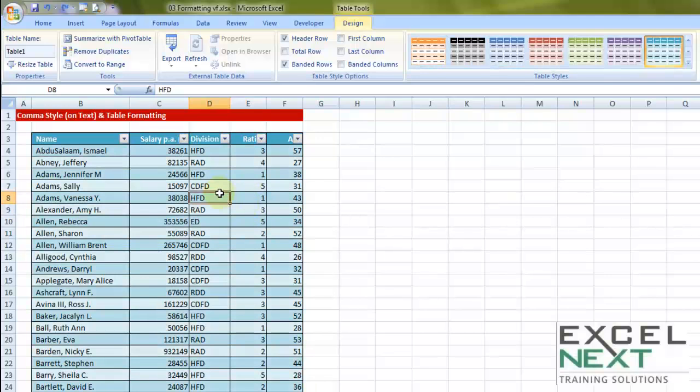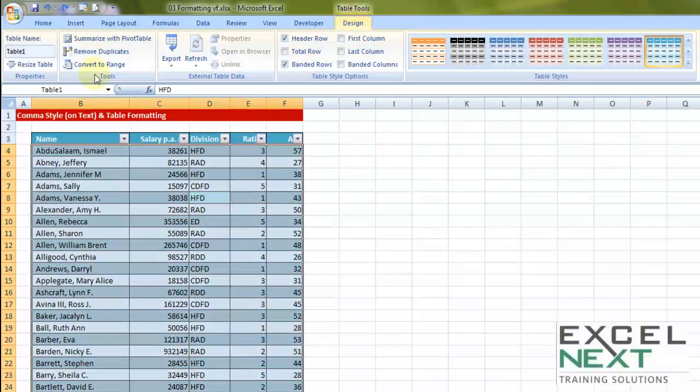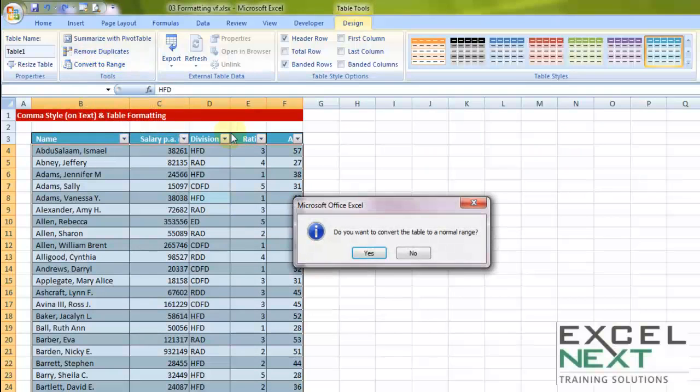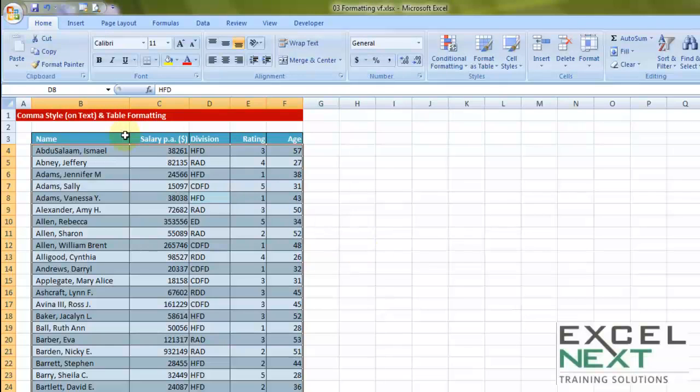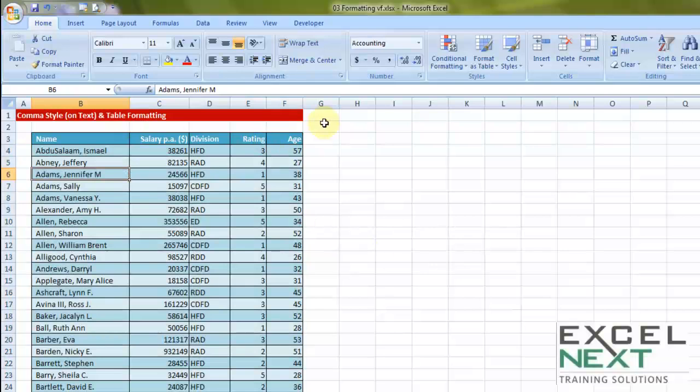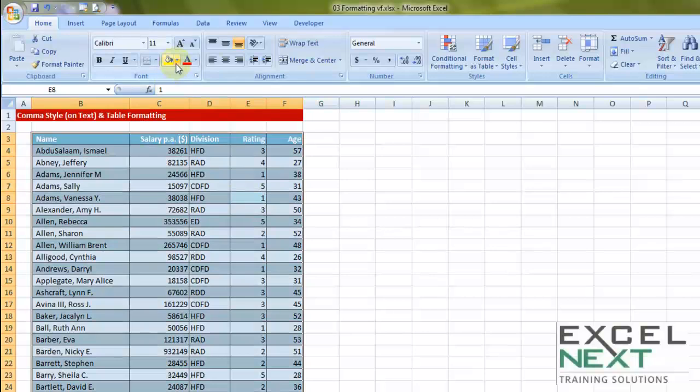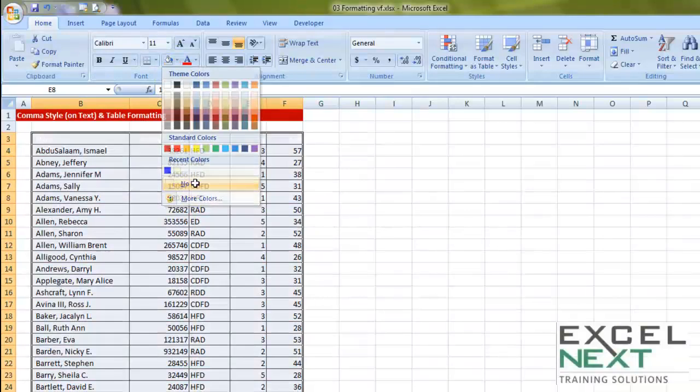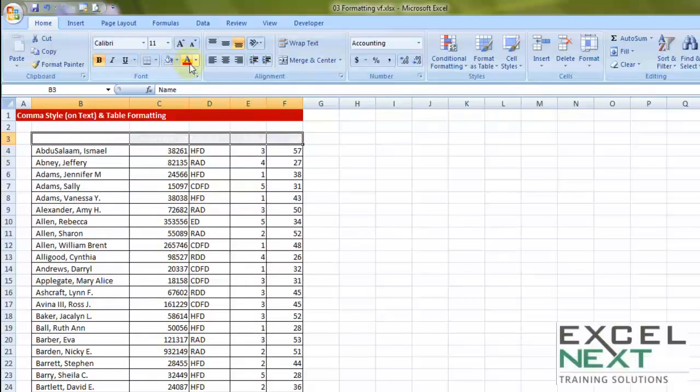Apart from that, you can also choose the data and say please convert back to range. It is now a table, please convert back to range. So it says, do you want to convert the table to normal range? Oh yes. The filters have been taken off. The additional contextual tab that was appearing right now has been taken off. What's remaining is the color combinations, which you can remove by choosing the data and saying no fill. Yeah, slightly tedious.